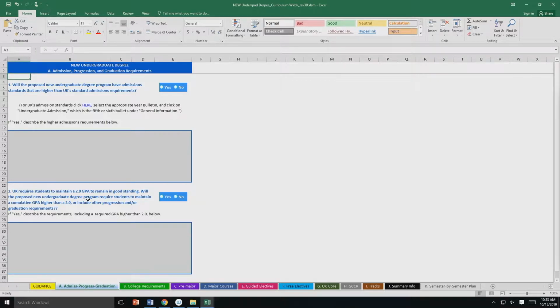What we've tried to do is build university policy into this curriculum workbook, so you don't have to worry about whether what you're doing is in violation of university policy. And then proposers and reviewers alike will know that what's being proposed is compliant with university policy. For this example, this is a new undergraduate degree program curriculum workbook, and it clearly states that undergraduate students are required to maintain a 2.0 GPA. This sort of information is included throughout the workbook.